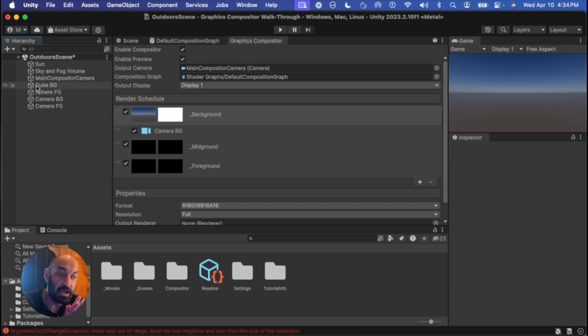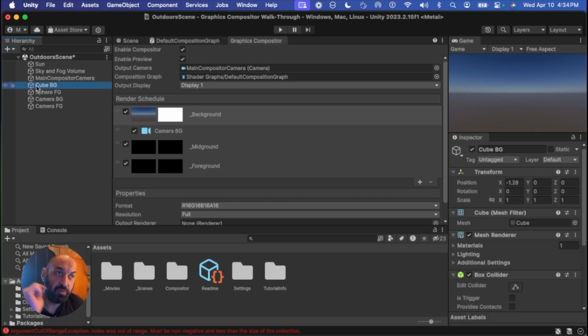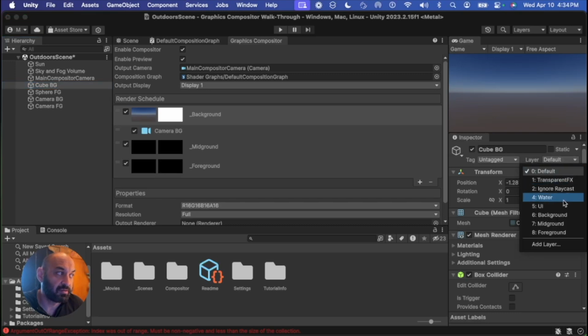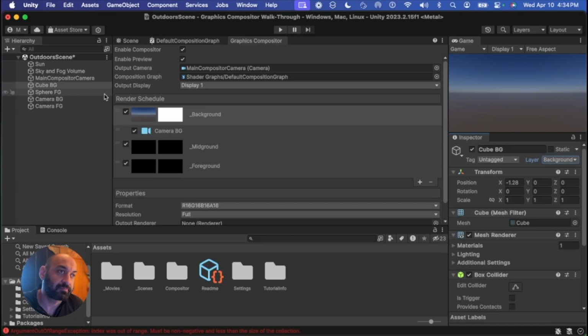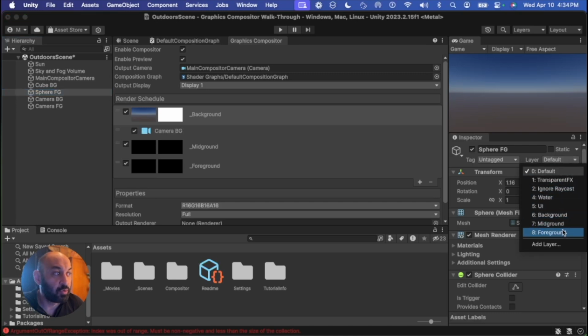So let's assign our cube background game object from our hierarchy. With it selected, let's change the layer that the cube background game object is on from default to background. While we are at it, let's change our sphere foreground game object in the hierarchy. Let's move over to its inspector and change its layer from default to foreground.